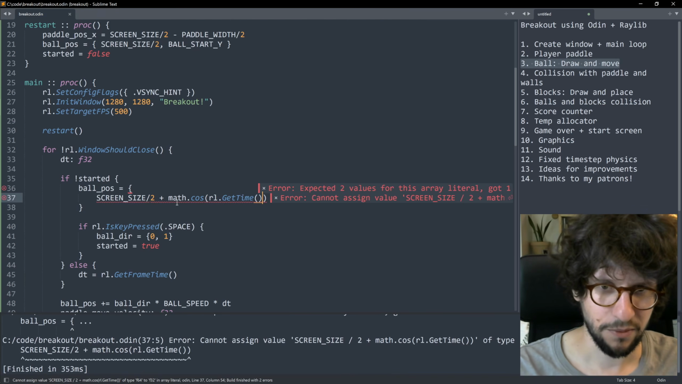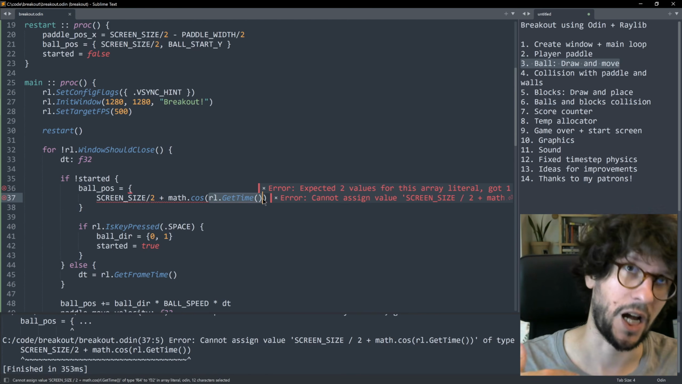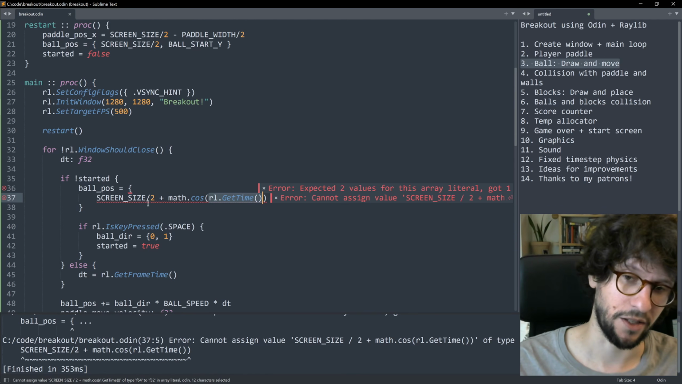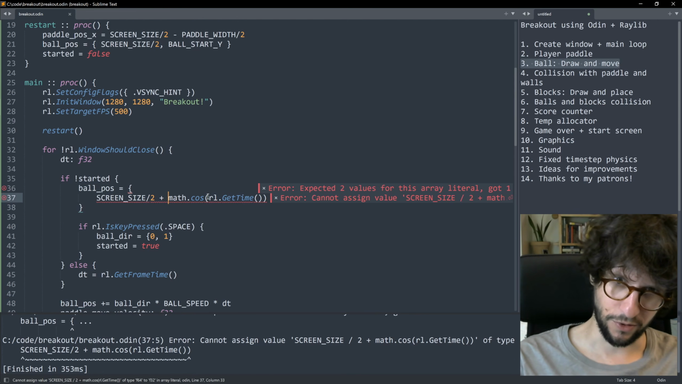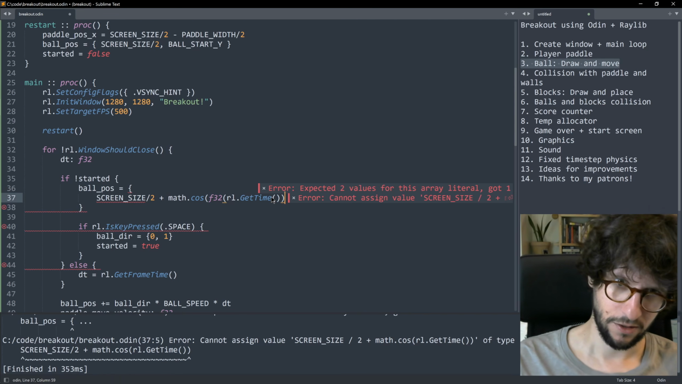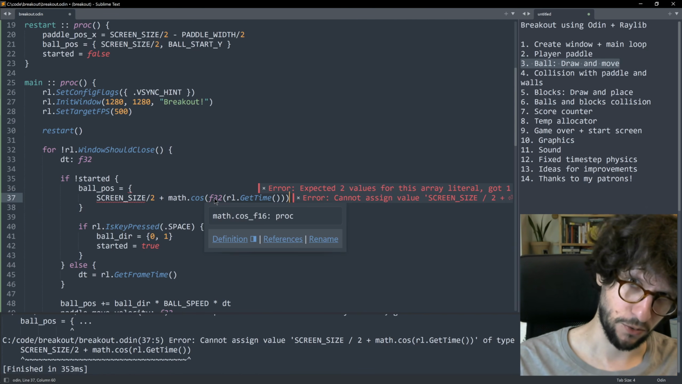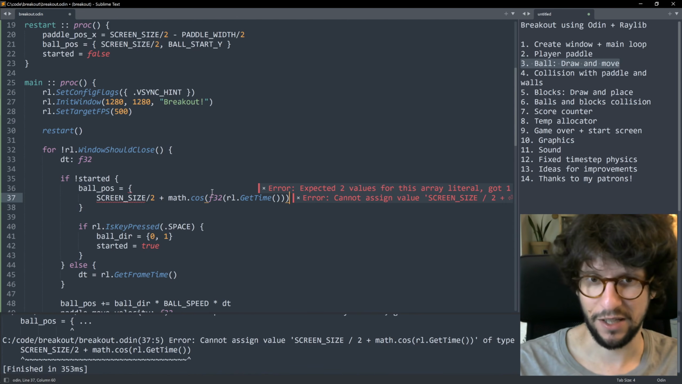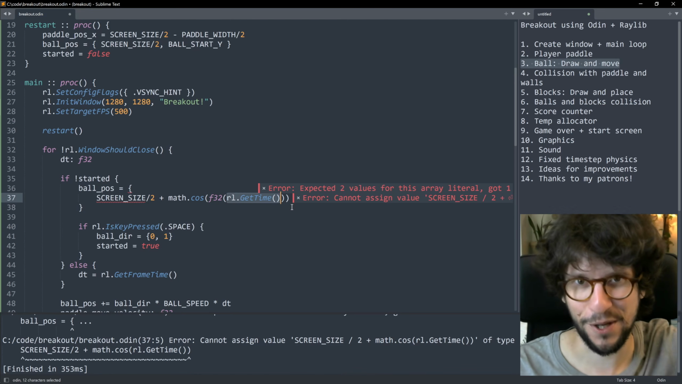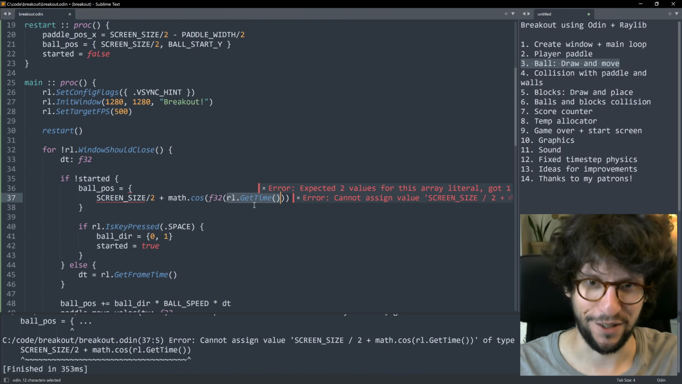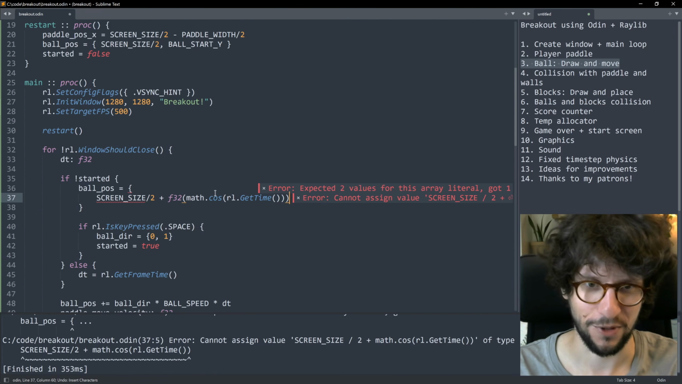If you just compile this now, there's one problem: rl.GetTime returns an f64, which is a decimal number of higher precision than f32, and ball_pos expects f32 numbers. My advice is to not put the cast in here. Don't do it like that, because math.cos will return a value between -1 and 1. That's perfectly fine to cast to f32, but rl.GetTime will continuously grow. So maybe you want that precision of your 64-bit floating point number there. So put the cast outside here instead, which will be much better.